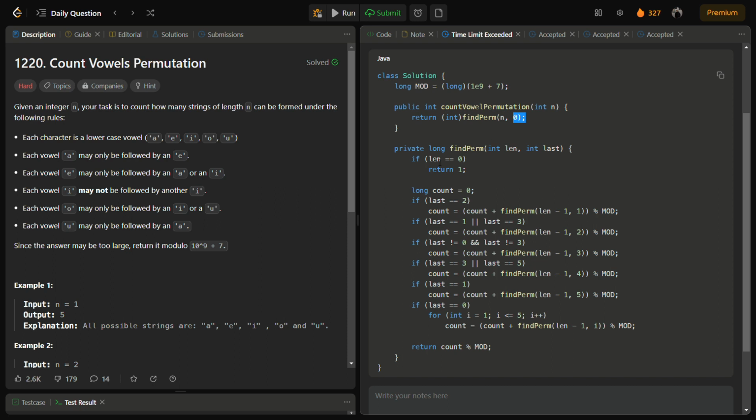First of all we write the base case. The base case is when length becomes 0; then we simply return 1. Otherwise we'll keep a count. Then we have to perform all operations.